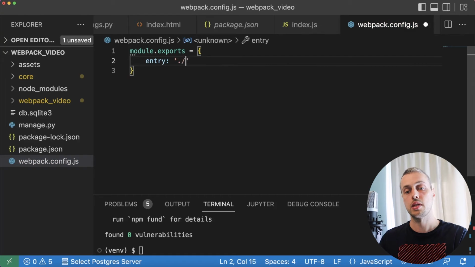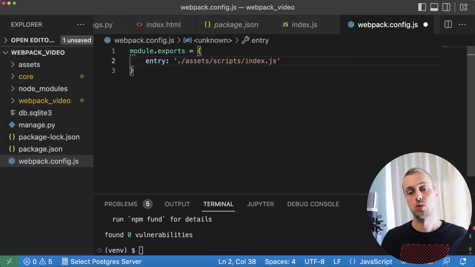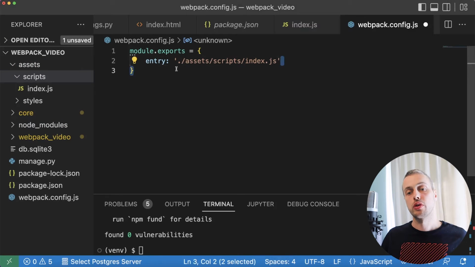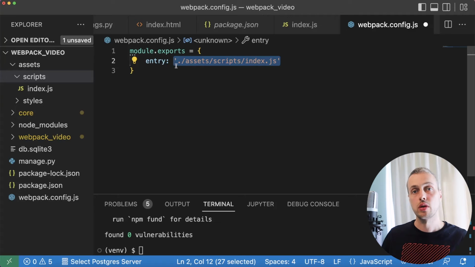In our case, it's going to be in the assets directory, in the scripts directory within that, and the file name is going to be index.js. So we're linking it to that index.js file that we defined here in the scripts directory. So Webpack will look at this file when it's building our bundle. That will be the starting point, the entry point, and it's going to generate an output bundle from that. We're going to learn more as we go on in this video.